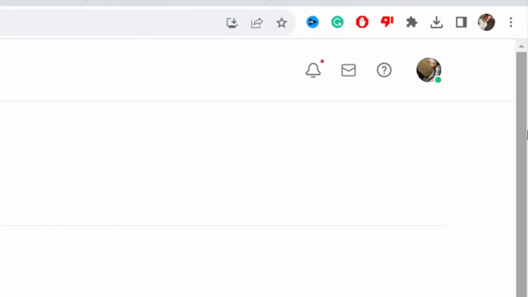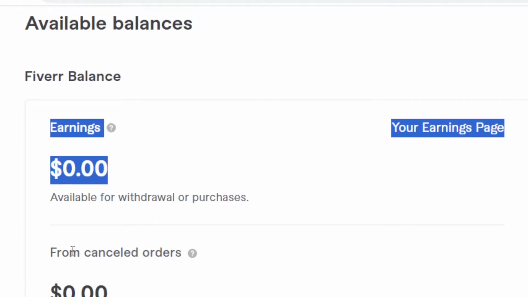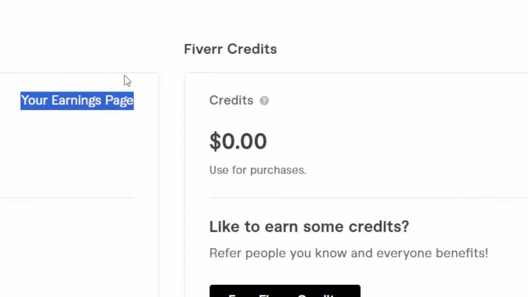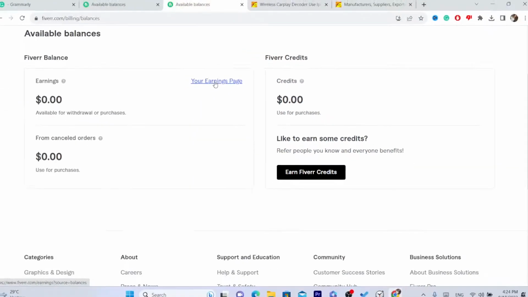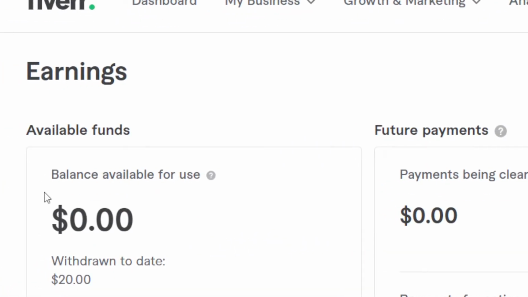Okay, available balances, and here you will find your balance, your earnings, your cancelled orders. And what you need to do, guys, you want to click on your earning page. You want to click here. After that, guys, it will show you all the money that you have withdrawn.